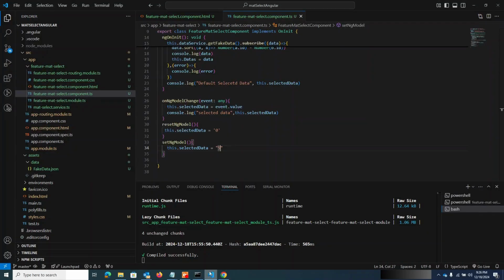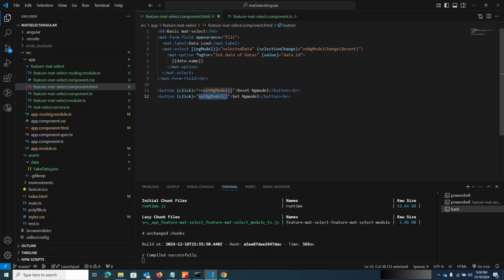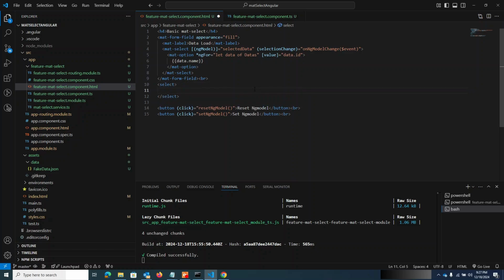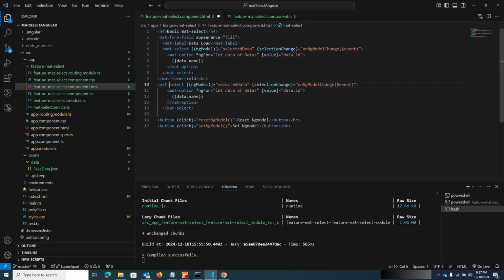Now we will use the same code, but we'll find how to work with just select option, select with option. I think I will just use this, so I don't need to do any other thing. Just remove this mat. So this will make it as a normal HTML element.